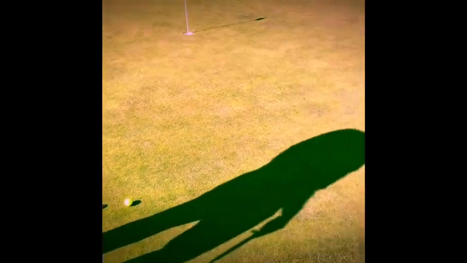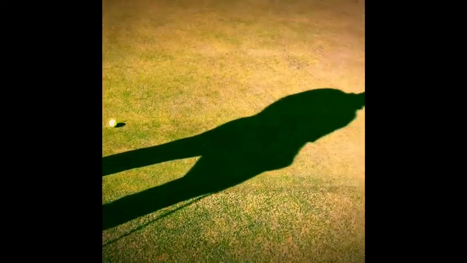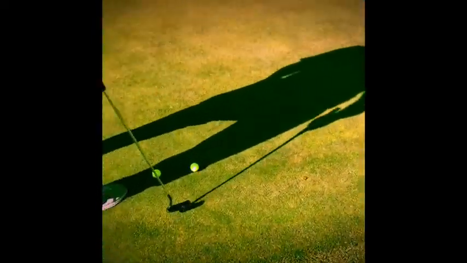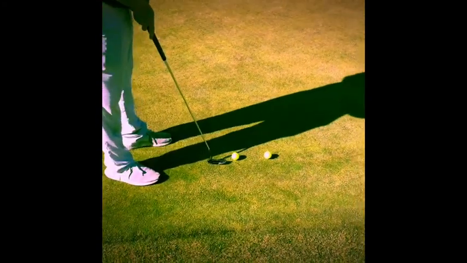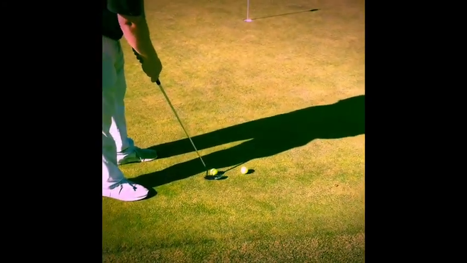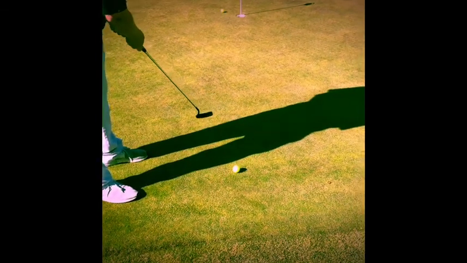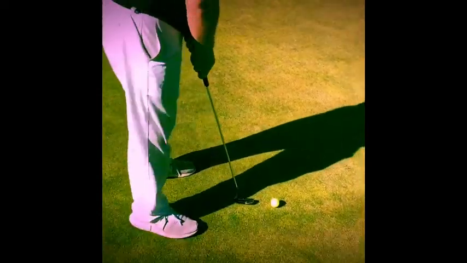So maybe let's try and do more of a... You can use your hands, but maybe rotating that shoulder a little more, if that makes sense. Kind of guiding that putter face rather than the hands kind of flicking it. There we go. Looks much better. Keep working with that.